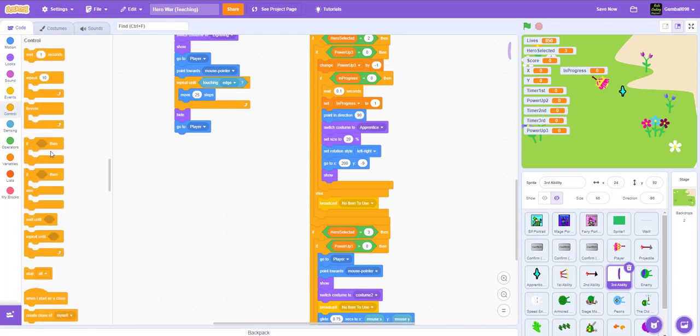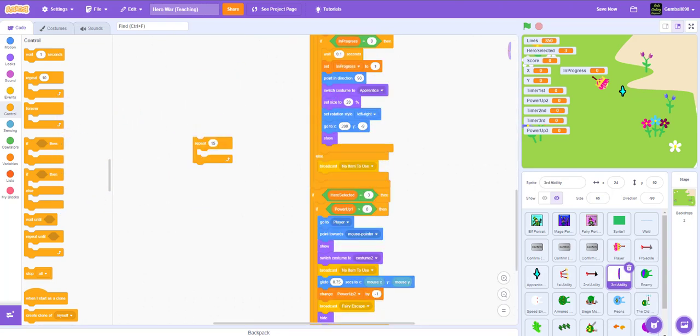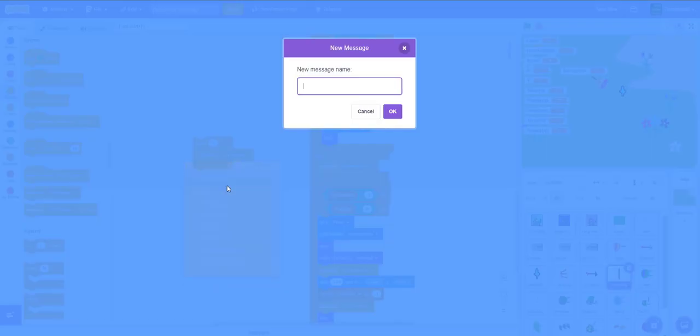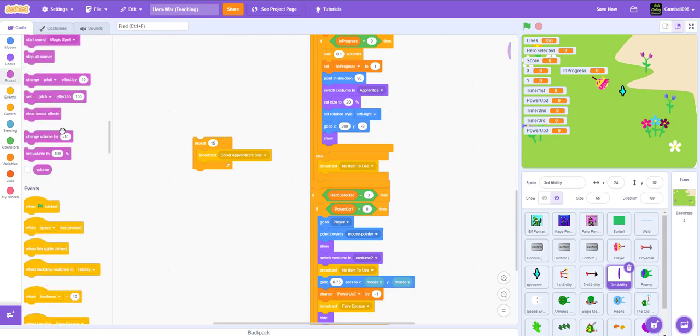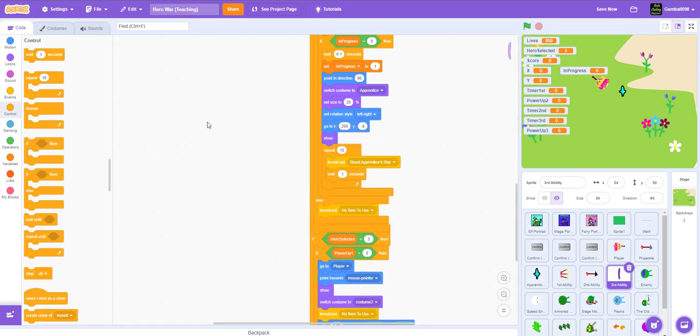Then it will repeat 15 times, so it will shoot 15 turret balls at the enemy. Let's just throw this all away. It will broadcast shoot apprentice's star. So we will get into the apprentice's star and all the other parts, the bomb and all that stuff, and we'll code that next part. So repeat 15 times, and it'll broadcast shoot apprentice's star right under the show.